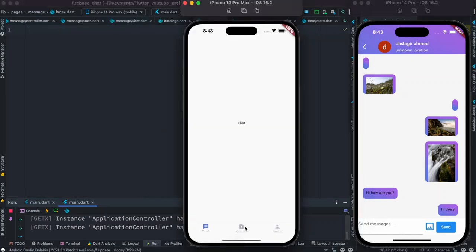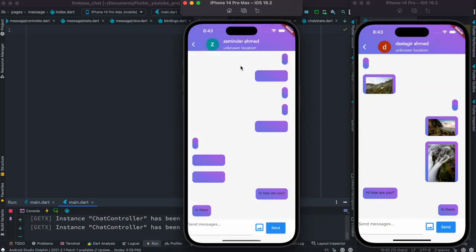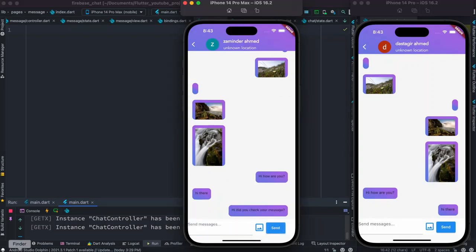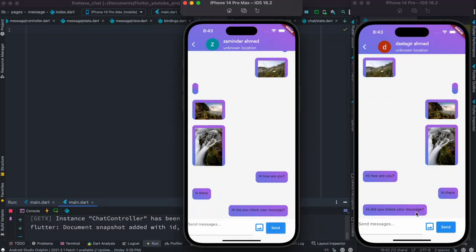Now I think this is ready, and if we click on this, we do see that we have the correct order right now. Hi, did you check your message? All right, so here we also see it immediately. Great.